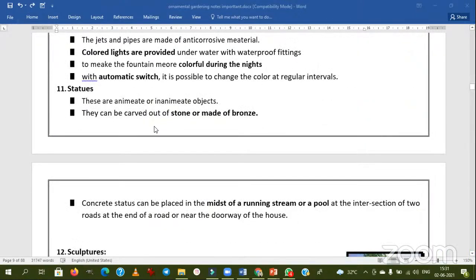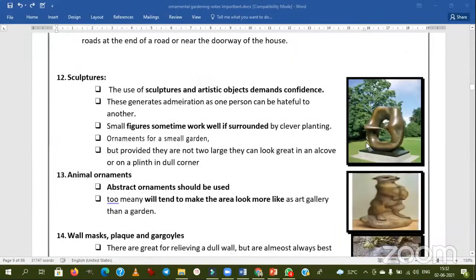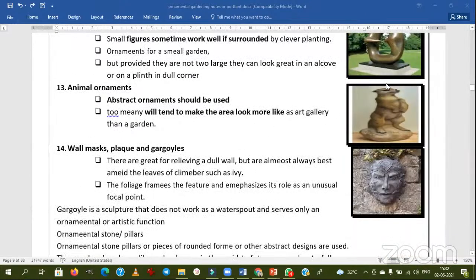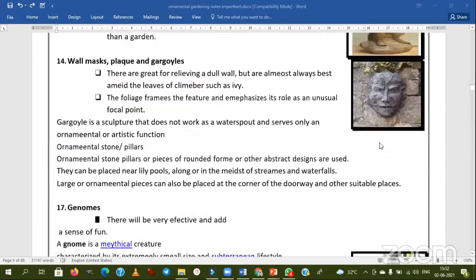Then statues. These are also very common features nowadays in the garden. Then sculptures. These are all used to create uniqueness or the attractive point or the focal point in the gardens. The creative objects are used here. The ornamental urns are also mainly used in children's gardens. Then wall masks. These are also generally used. These are all used in houses also.